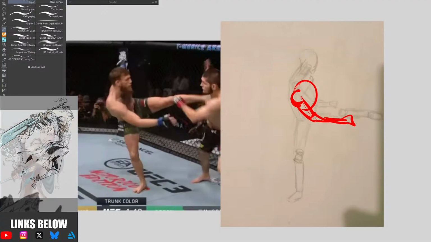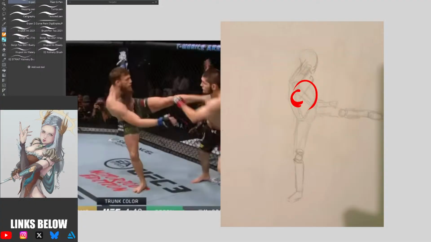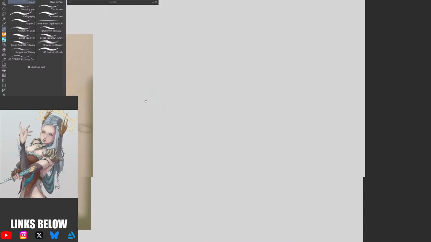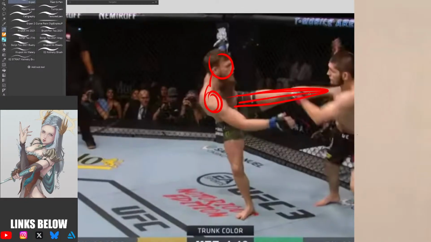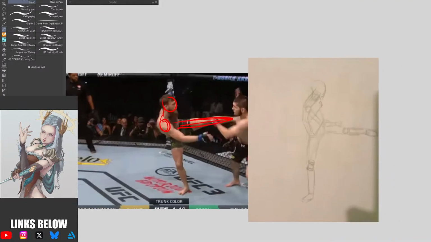So that's kind of what I was talking about when I said observe and analyze. Like, where are the body pieces in relation to each other? Head, shoulder, leg. Okay, I know that the shoulder is below this leg. Start with simple stuff like that.